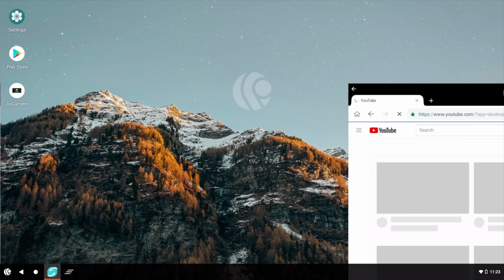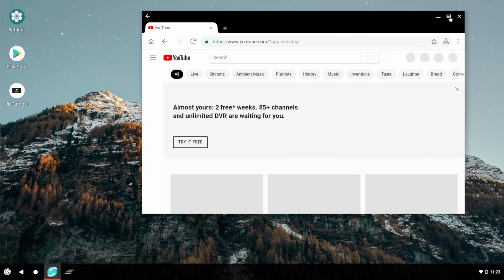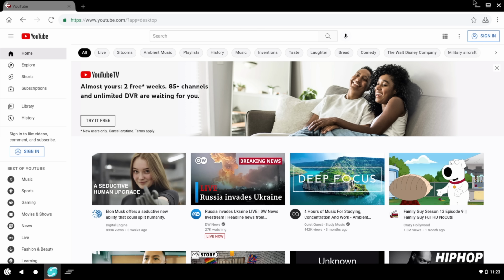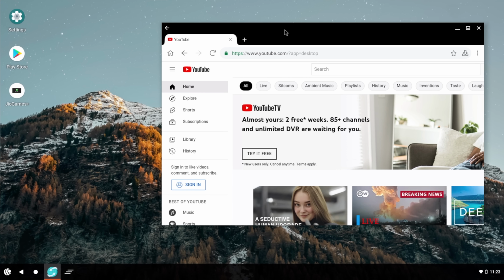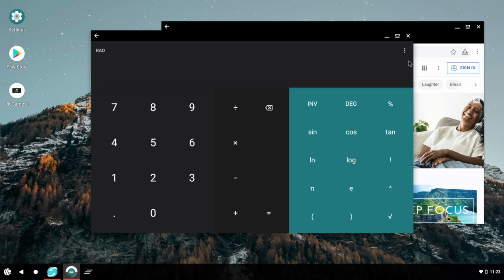There's no snap right now, so we can't snap it to the left or the right, but we do have our full screen toggle and we can go right back. That way we can have multiple apps open at one time. So if I have the browser opened up and I want to run the calculator at the same time, side by side, we can do that.